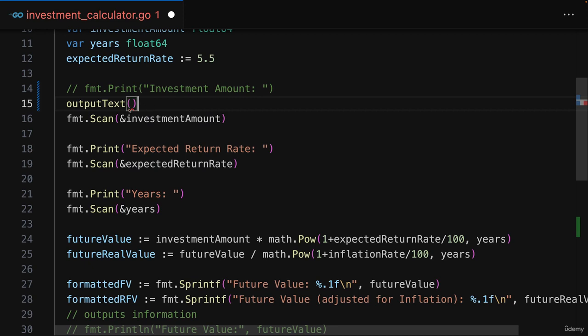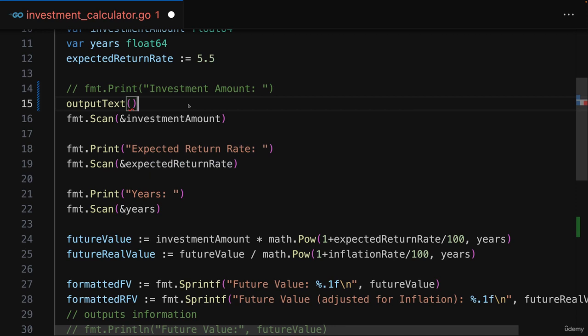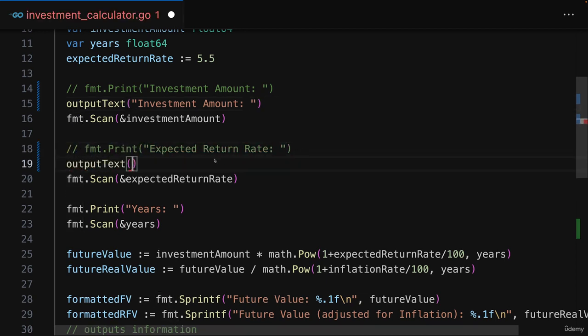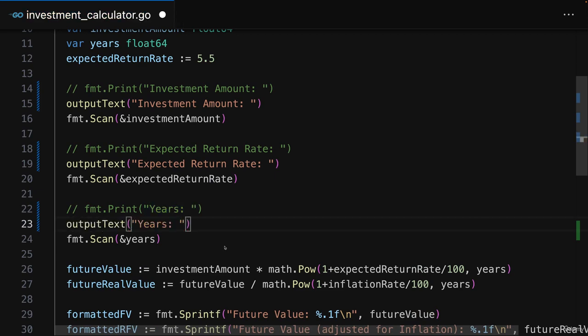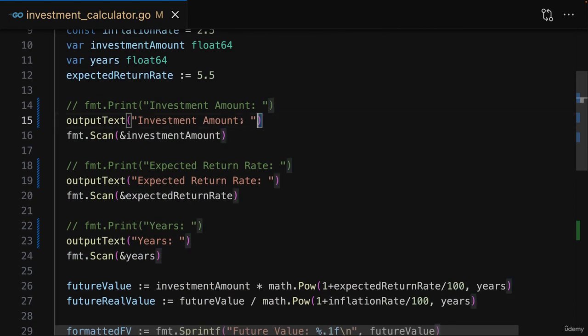And as you can see, if I don't provide a value for this argument, I actually do get an error that I'm not passing in enough arguments to output text, that I pass none, but it actually wants one, which is of type string. So these error messages are really helpful, of course, and help you find and fix errors quickly. So therefore here, I will add this text, and we can now repeat this here, where we also output expected return rate, and then also here, to output this year's text. And that's how we can define and also use a custom function.